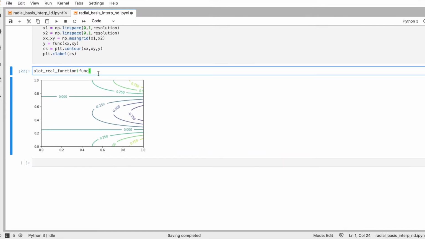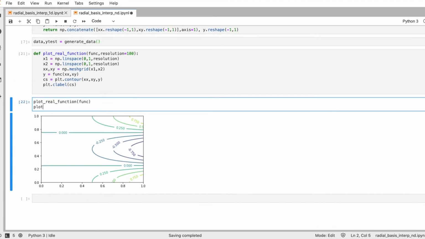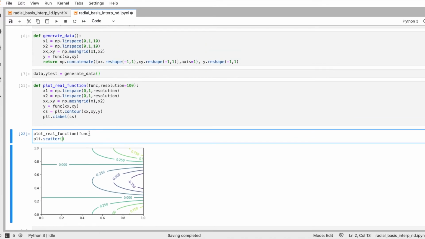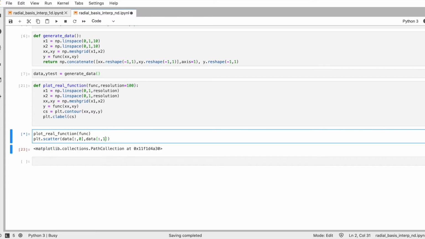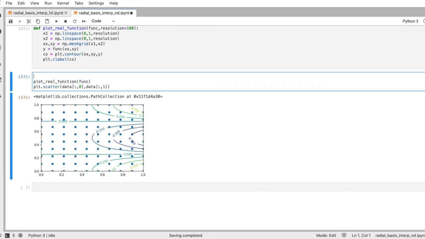And then if you want to, we can also plot out our plt.scatter. We can show the grid along here as well of where we have our data points. So I'll have data at 0, and then our data on column 1. This should hopefully make a grid. And let's make this a little bit bigger so you can see it a bit better.